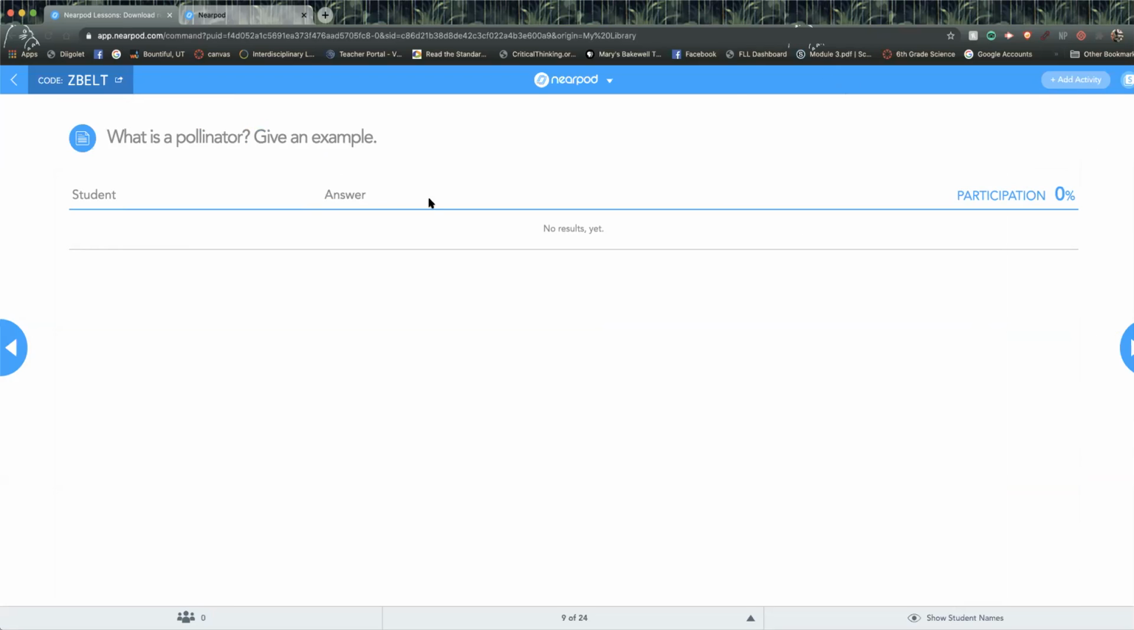So most of what we covered in this particular lesson was about angiosperms, which are flowering plants. We had been learning about vascular plants and classification. So we were learning about angiosperms and we were learning the parts of the flower, and students participated and it was great. And you can add activities if you want to.